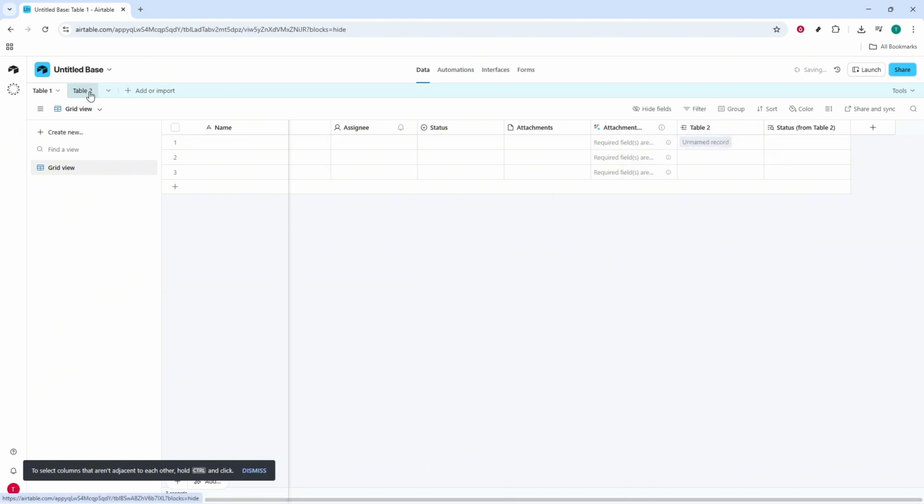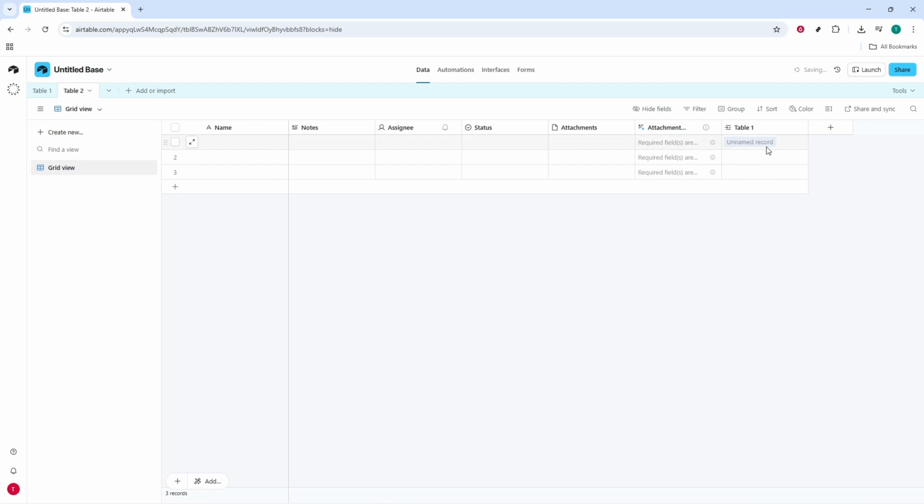That's the core flow. Create two tables, add a linked record field from Table A to Table B, link the records you need, and let Airtable handle the automatic backlink. With this foundation, your base becomes more organized, easier to navigate, and ready for more advanced reporting.